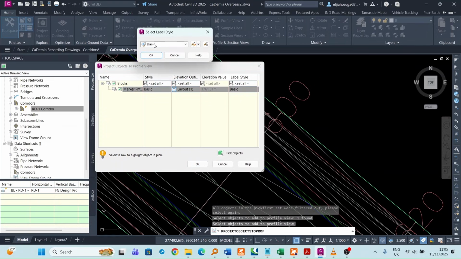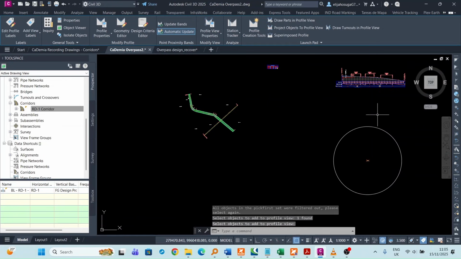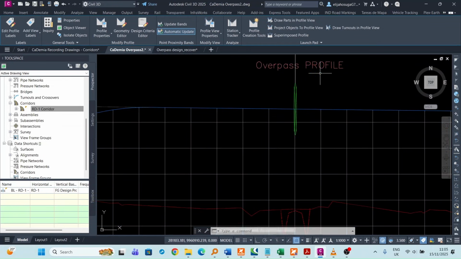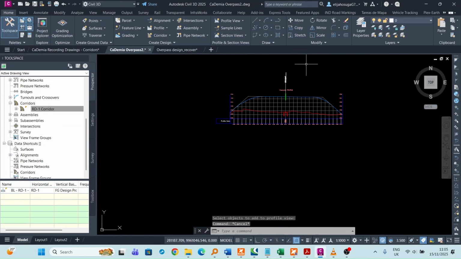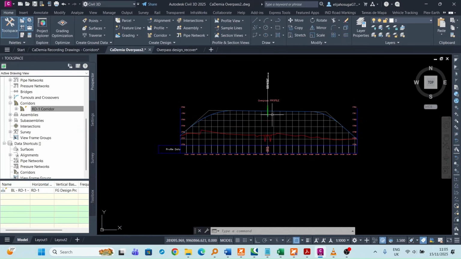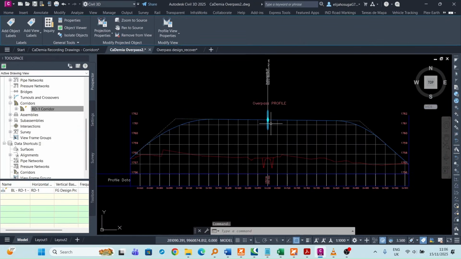and here I have a label style that I created, but I will demonstrate how I created that. So I just go with the basic one first, and then I click OK, and I click OK. Then if you go back to the profile, you will see that this object has been projected on the design profile.